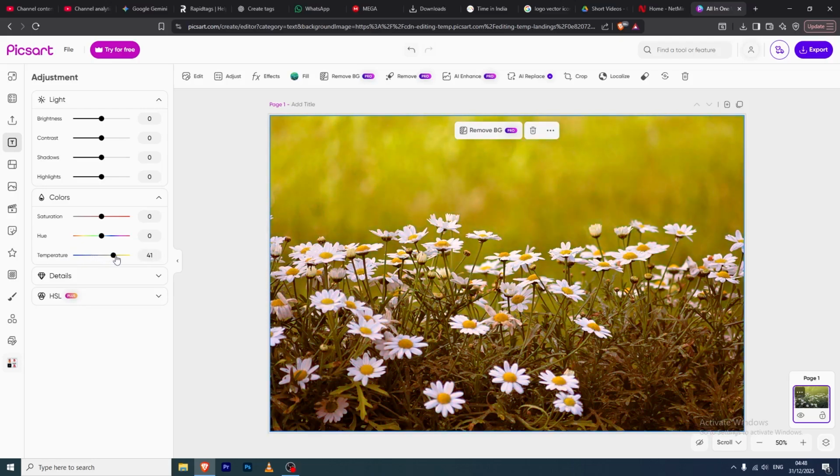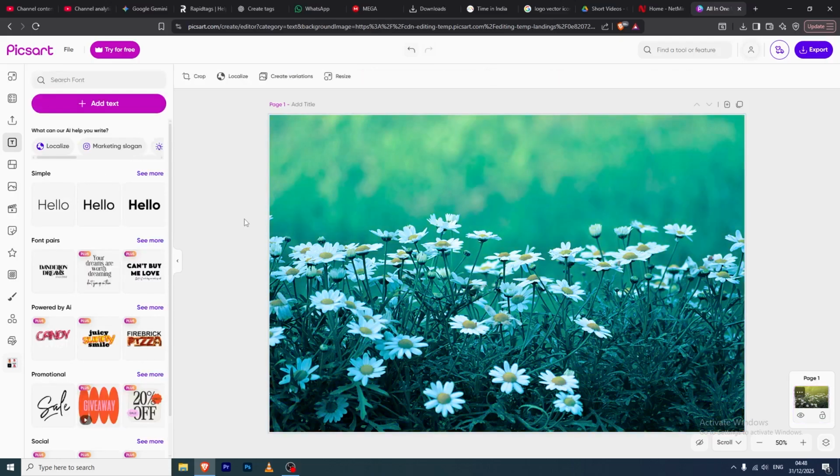And after adjusting it, you can see that you have adjusted the temperature of an image on Picsart. So that's it for this quick tutorial.